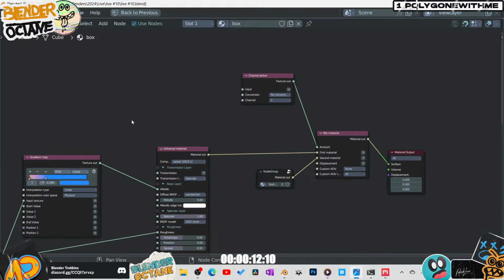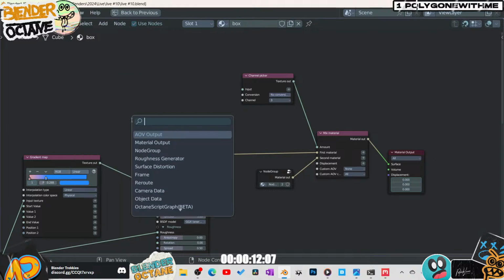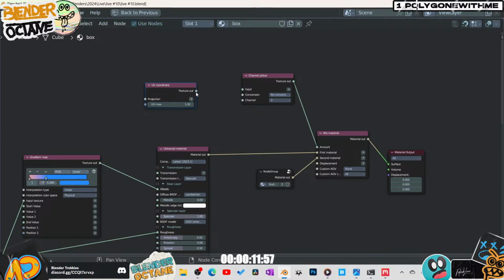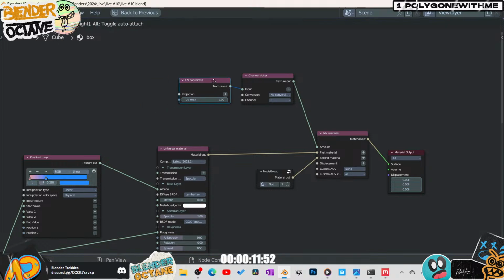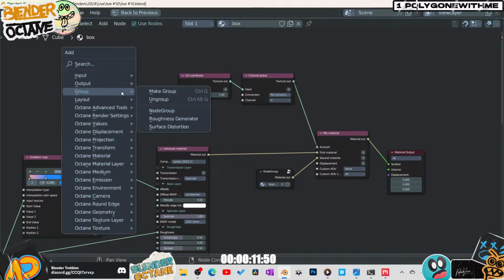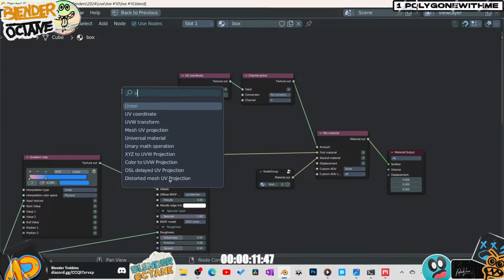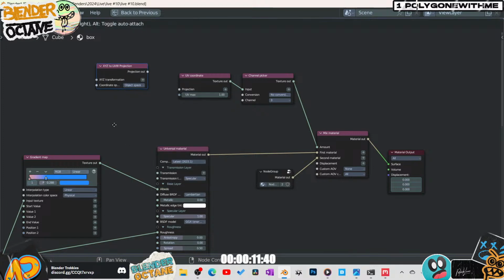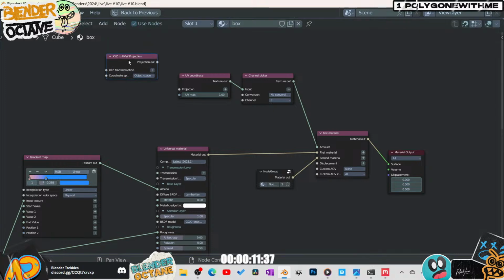Then from there, we're going to get a Shift S UV coordinate. UV coordinate node. We're going to plug the texture out into the input. Then I'm going to grab a Shift A S. I'm going to get a XYZ right here. XYZ projection. And I'm going to plug this into the projection.